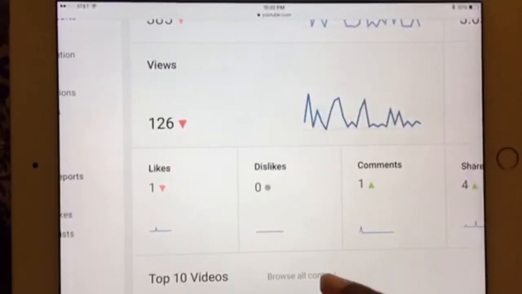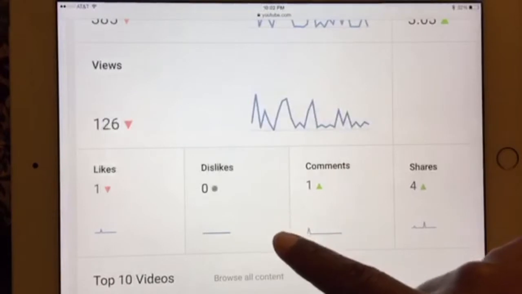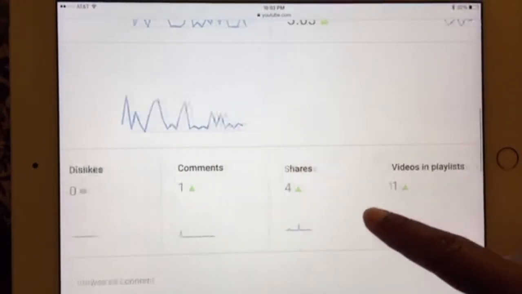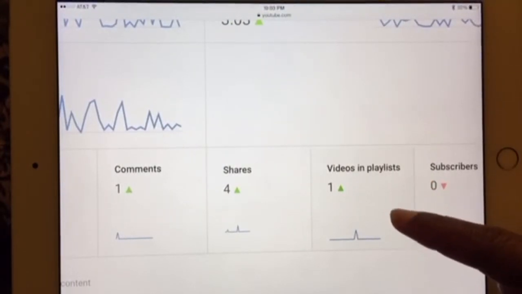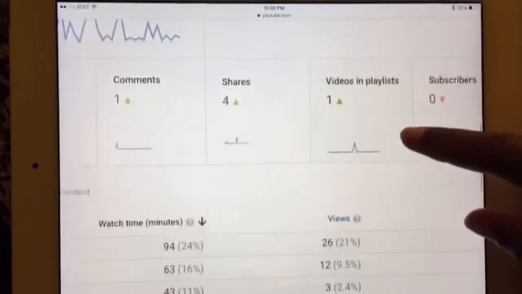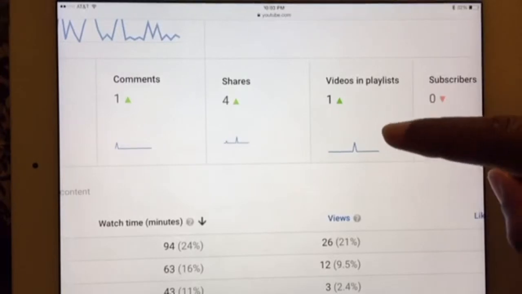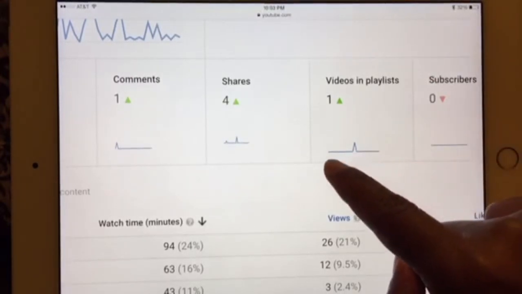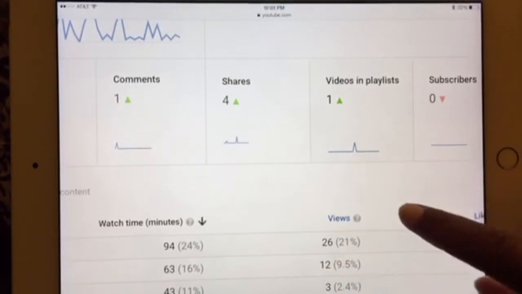And so I'm down in likes. I've had no dislikes, and also I've had 1 comment, and then 4 shares. And then we talked about playlists a couple of moments ago, but these are the videos in playlists. And so that basically means, like I put the dorm room haul video in a playlist, that's the amount of times that my video was listed in a playlist, and it was listed in the middle of the month, because remember, this was the beginning and this is the end and this is the middle.